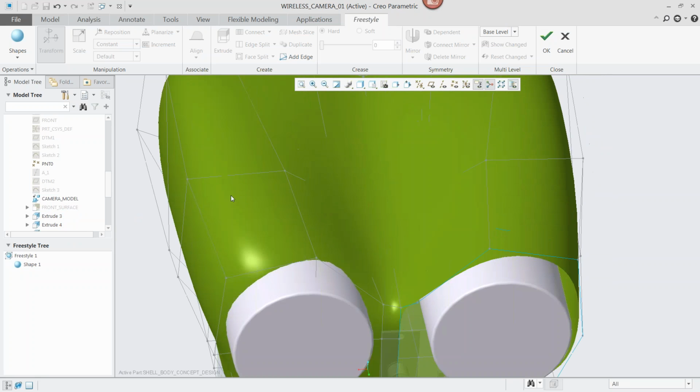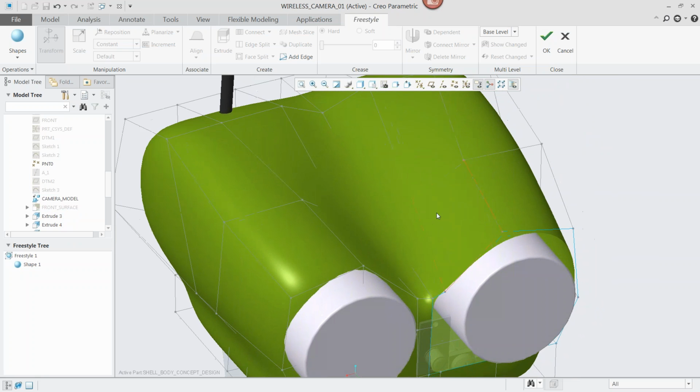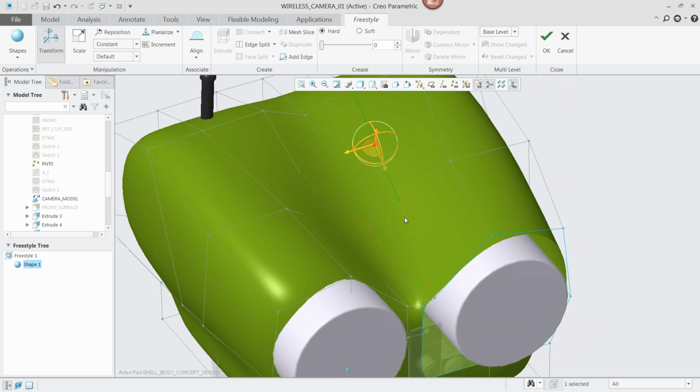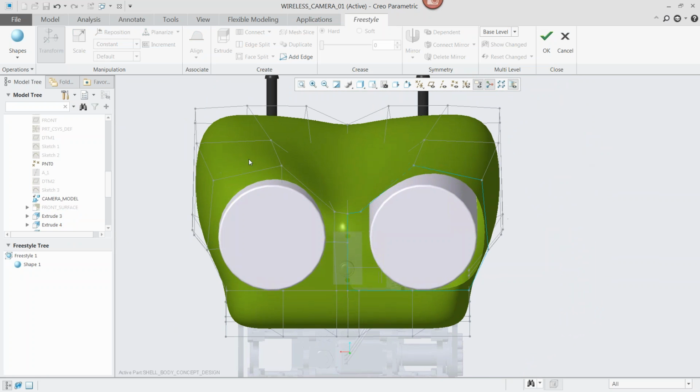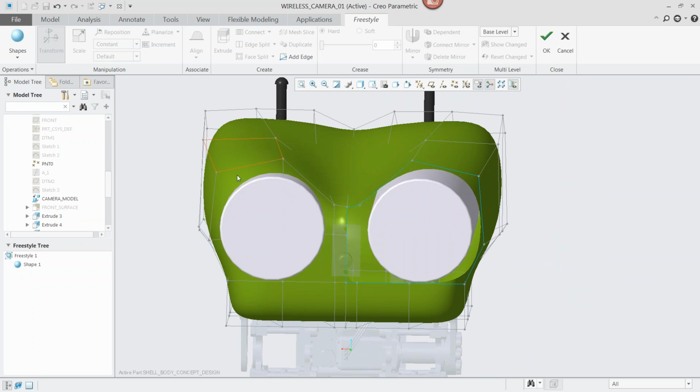Okay. So also within Creo 3.0, we also had the ability to grab edges and create some creases. So we could do that as well. And what I actually want to do here is do some mirroring so we can get both sides because we have some symmetry going on.